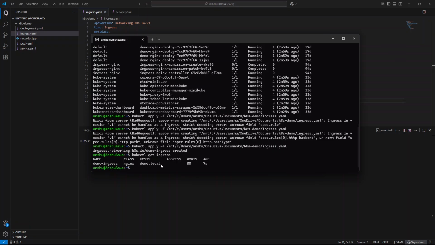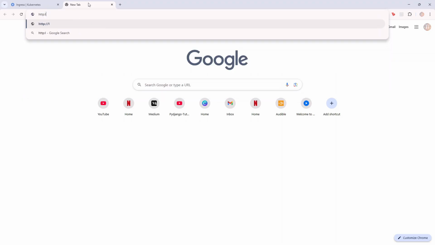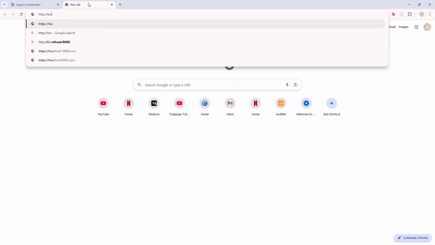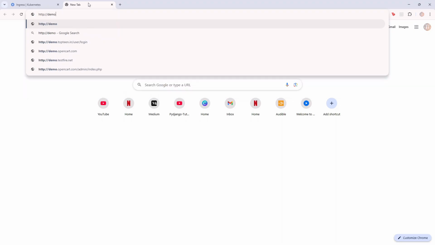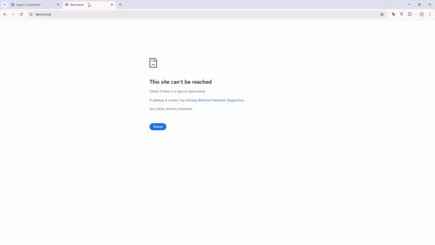Now the host is demo.local. Now if I go to my browser and do http://demo.local, I don't see anything. Obviously, we have to set this host so that it can be resolved and our users or clients can access this URL. So let's do that.